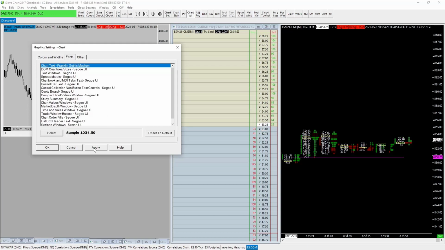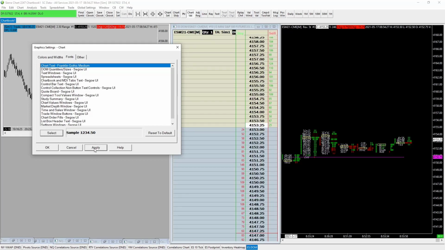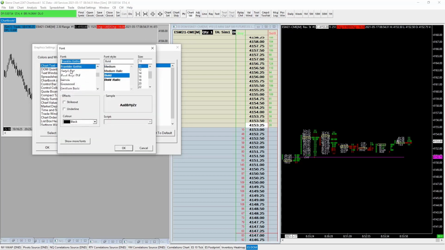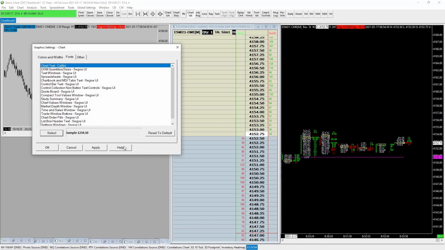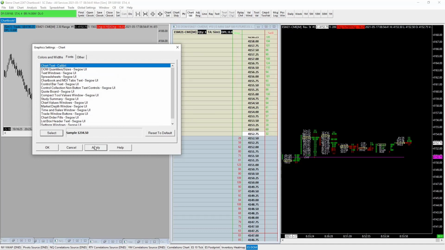They're not great. Let me try a different Franklin Gothic. We want something nice. What's the one that everyone uses? Calibri. Let's try Calibri and see what that one looks like. Apply. That's a little bit better. Yeah, I like that one. Let's go a little bit bigger with that one.